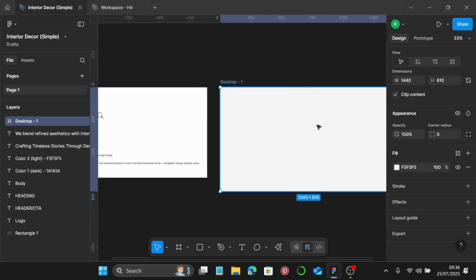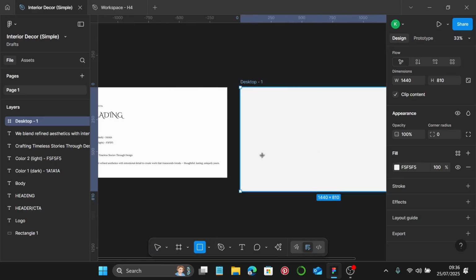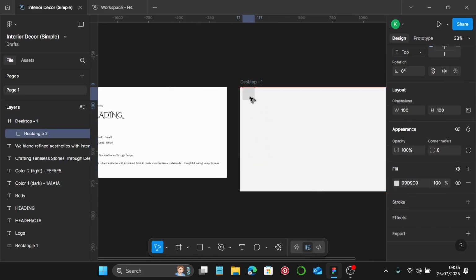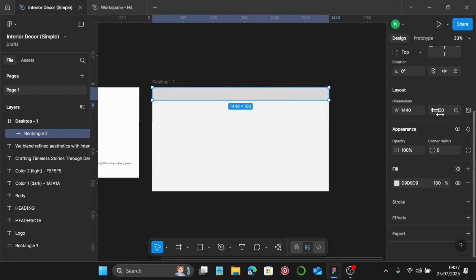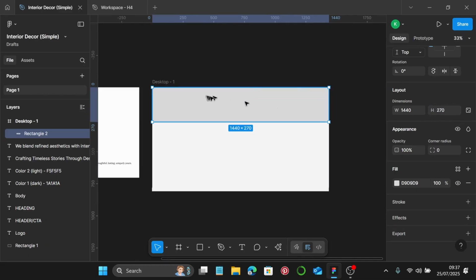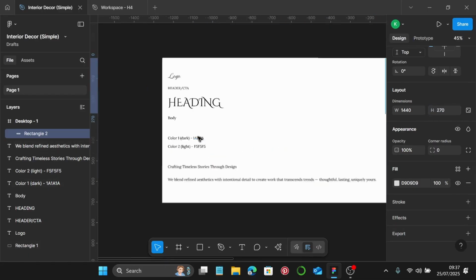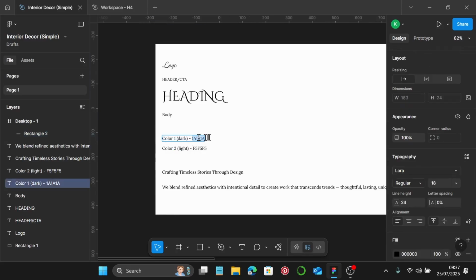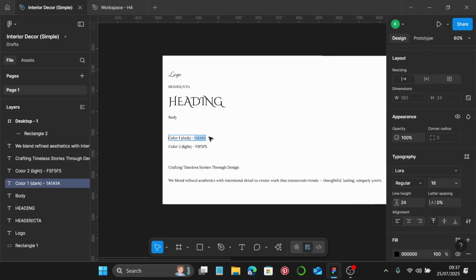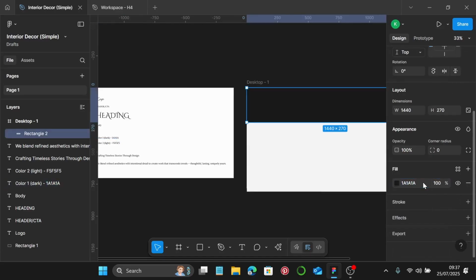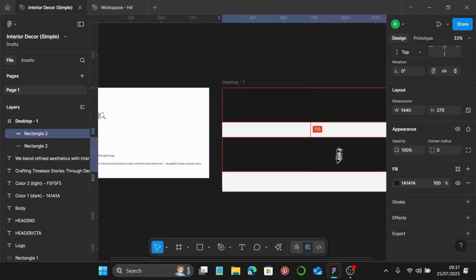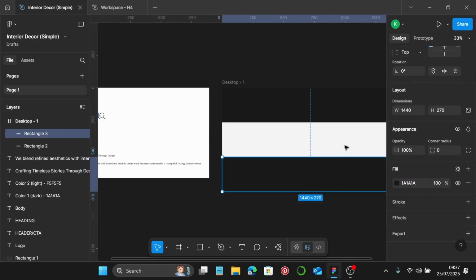So, or no, let's start with a rectangle. I'm just going to click with a rectangle. I'm going to insert this, and I'm just going to increase the width so it fills the entirety of our frame, and we're going to make the height 270. Let's change the color to this dark color. I'm going to copy that, bring that here, and change the fill of this rectangle to this. Let's grab this rectangle, create a duplicate, and we have this.